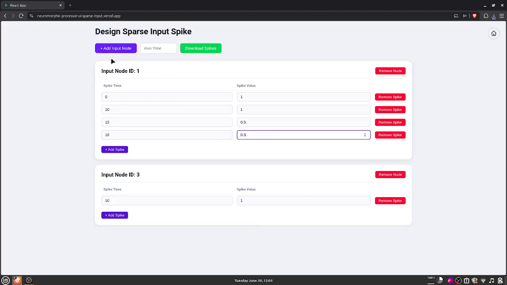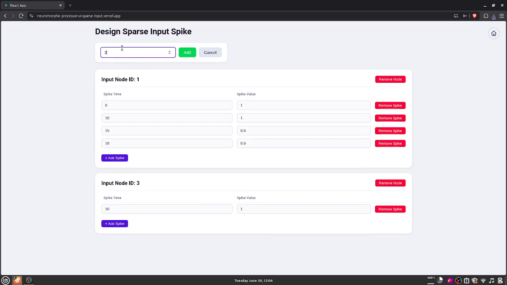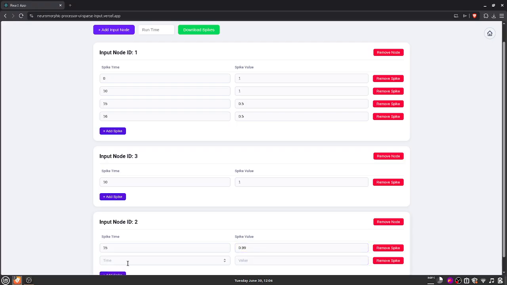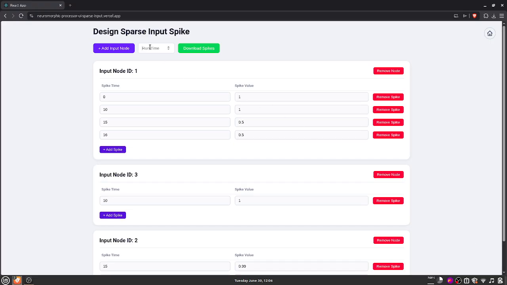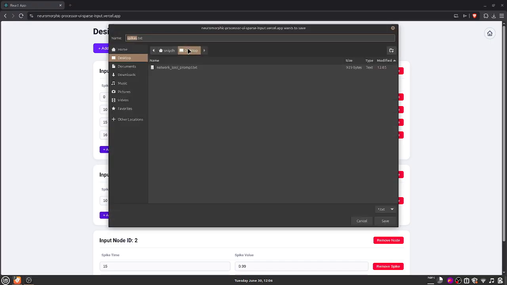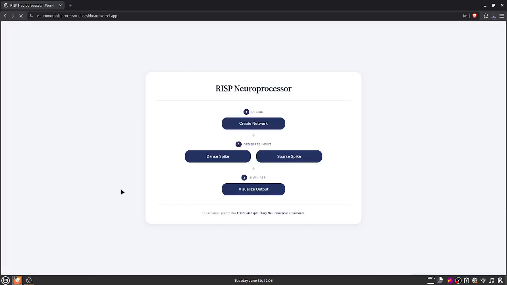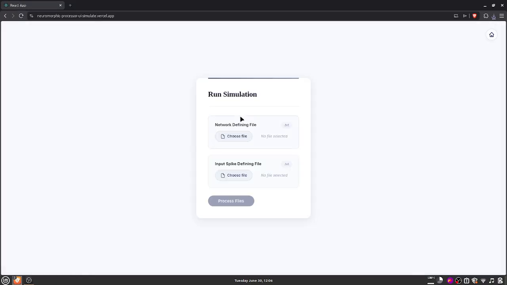And after that, at input node 2, which is on, we want a spike at time step 15, a spike value of 0.99. And we want a spike at time step 16, a spike value of 0.99 again. And we're going to run it for 20 time steps. And let's go. It's done. Let's go home. Let's start visualizing the output.